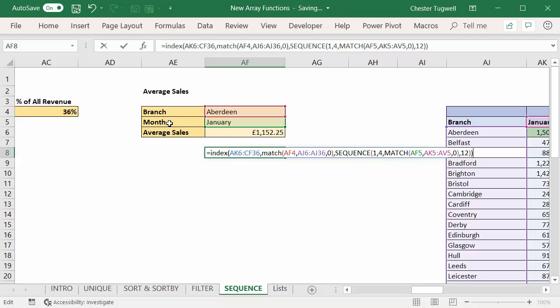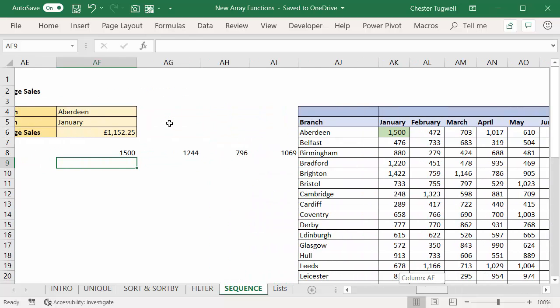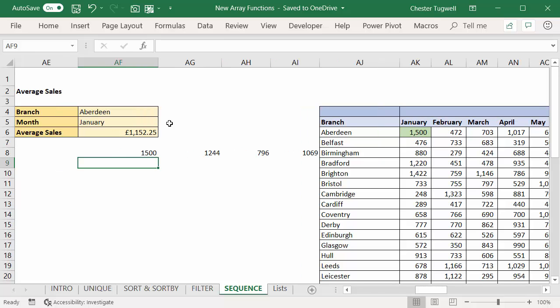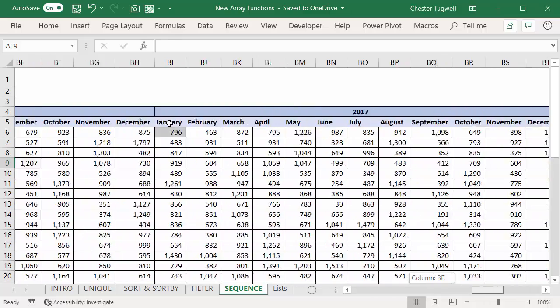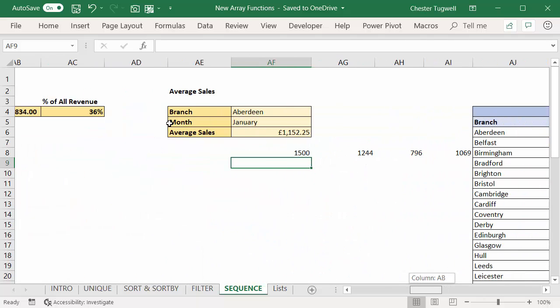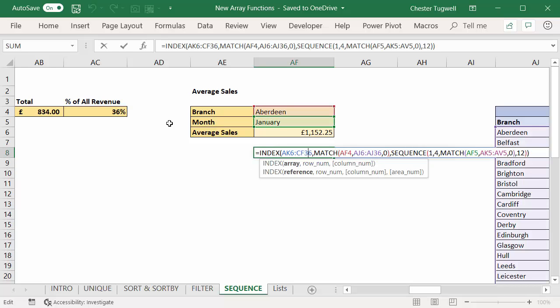If I press enter, it now returns the values rather than just the column numbers. It spills the values out into adjacent cells, because there are 4 occurrences of January. I get 4 answers. If we look, 1500, 1244, 796, 1069, and that's what I have here, 1244. You see there the coloured cell, 796, 1069. So that's exactly what it's doing. Normally the index function just returns one of those values, the way I've written this formula anyway, but here it's returning 4 of the values.